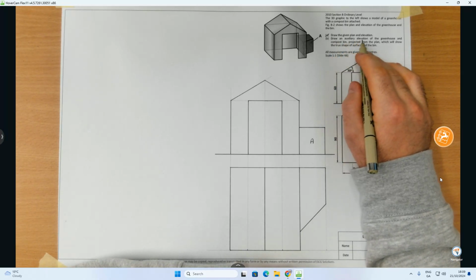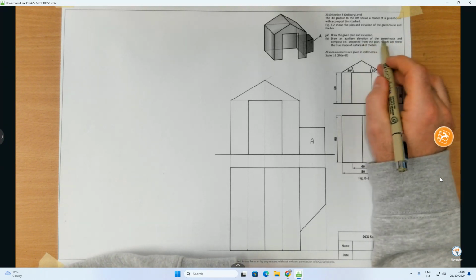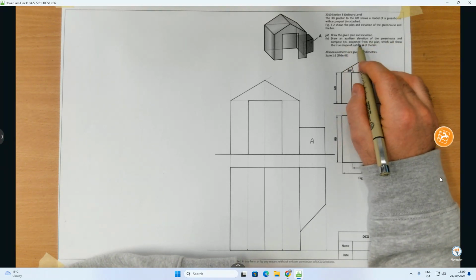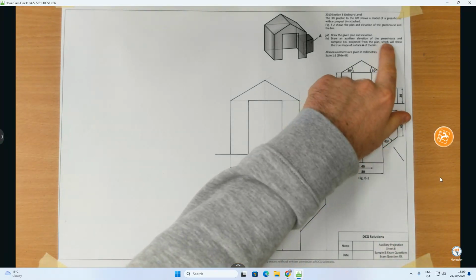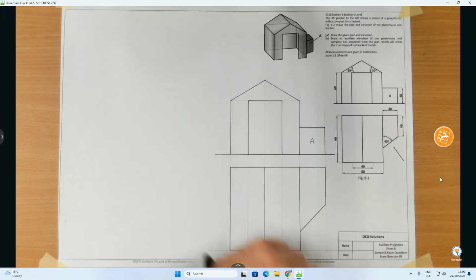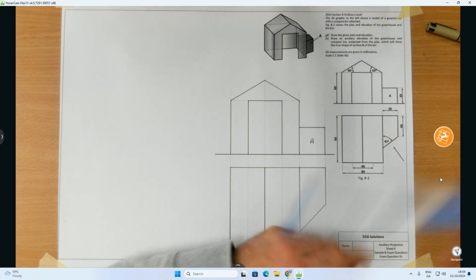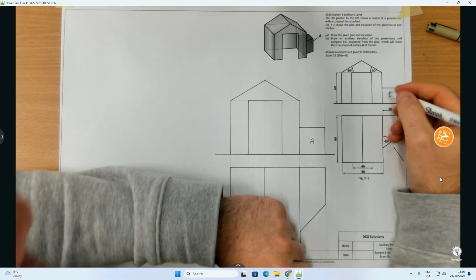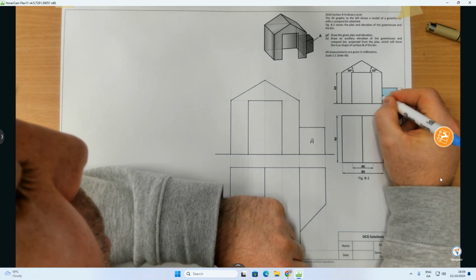Draw an auxiliary elevation of the greenhouse. So an auxiliary view, an angled view of the greenhouse and compost bin projected from the plan. So we're going to be projecting from the plan view, which will show the true shape of surface A of the bin. So if I just use my highlighter here, we're going to identify this surface here as surface A. Now I'll colour it in on both.